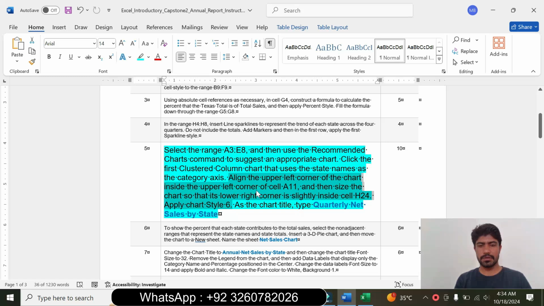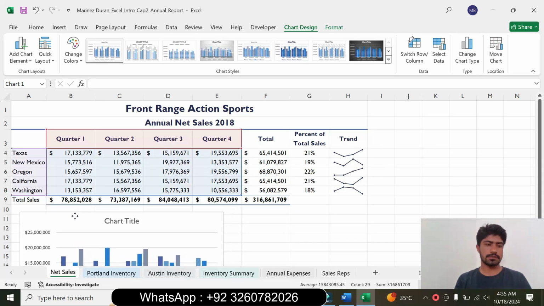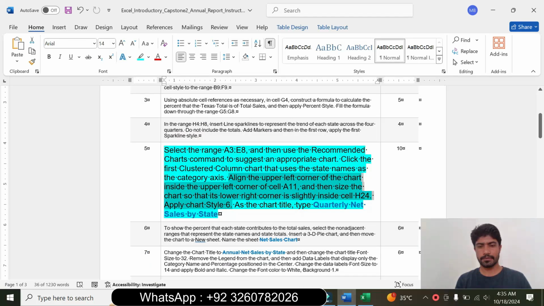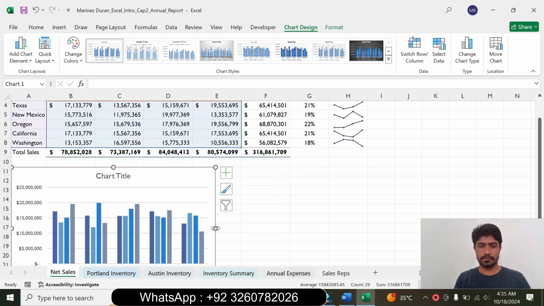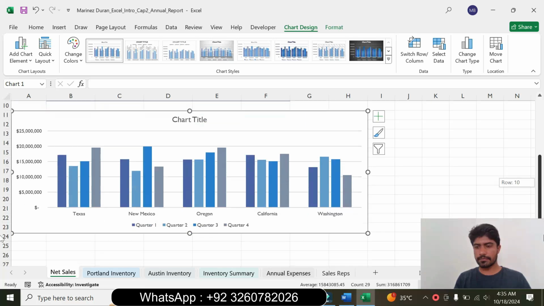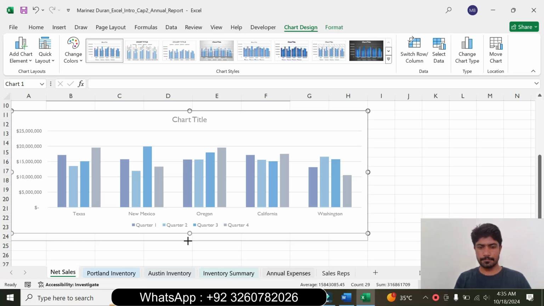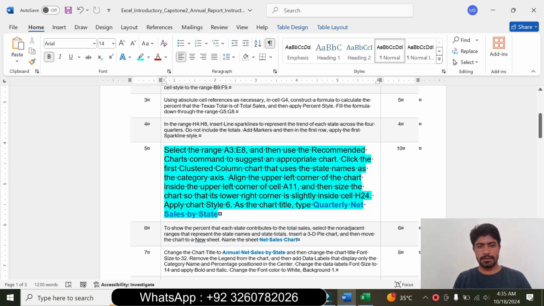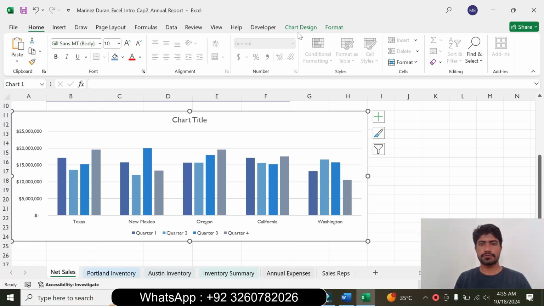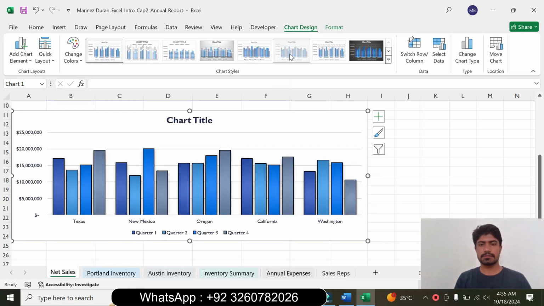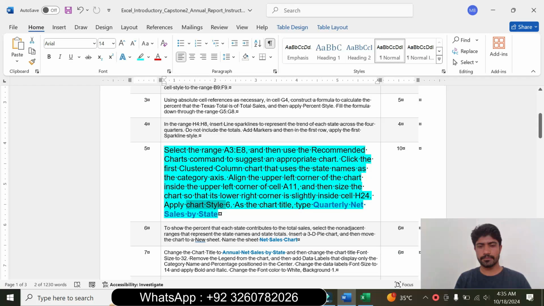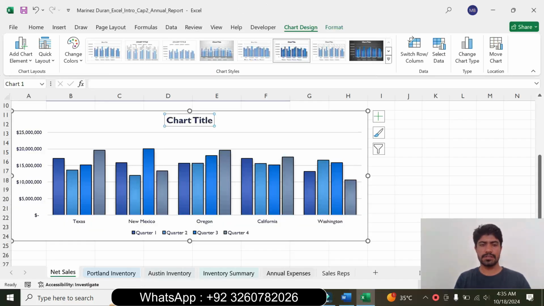Align the upper left corner of the chart inside the upper left corner of cell A11 and resize the chart corner to sit inside H24. Apply chart style 6. Move the chart and paste it at A11, then size the chart corner slightly inside cell H24. Apply chart style 6. Go to Chart Design and apply chart style 6. Set the chart title as Quarterly Net Sales by State. Copy the chart title and paste the chart title.